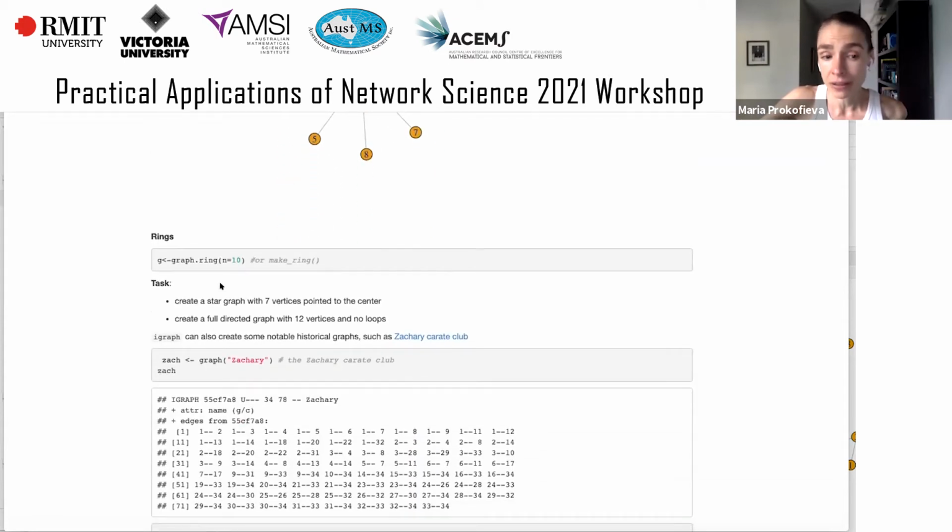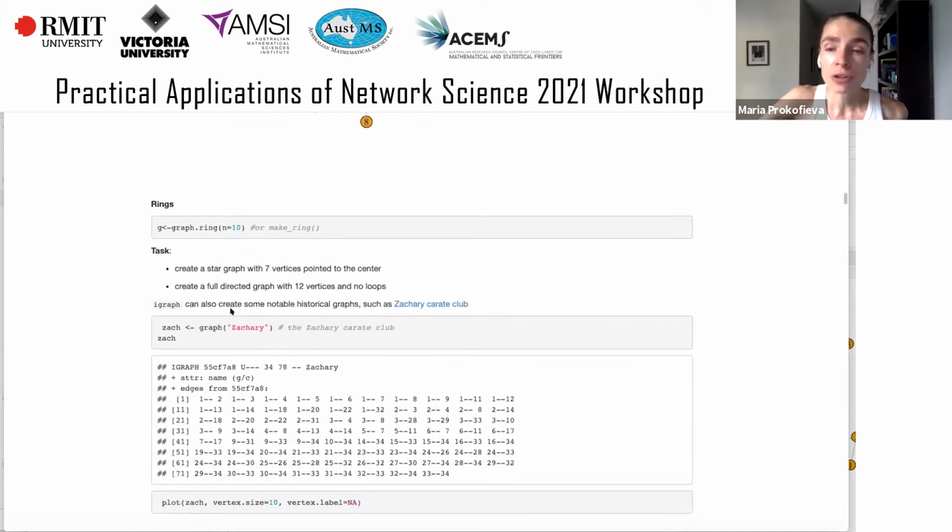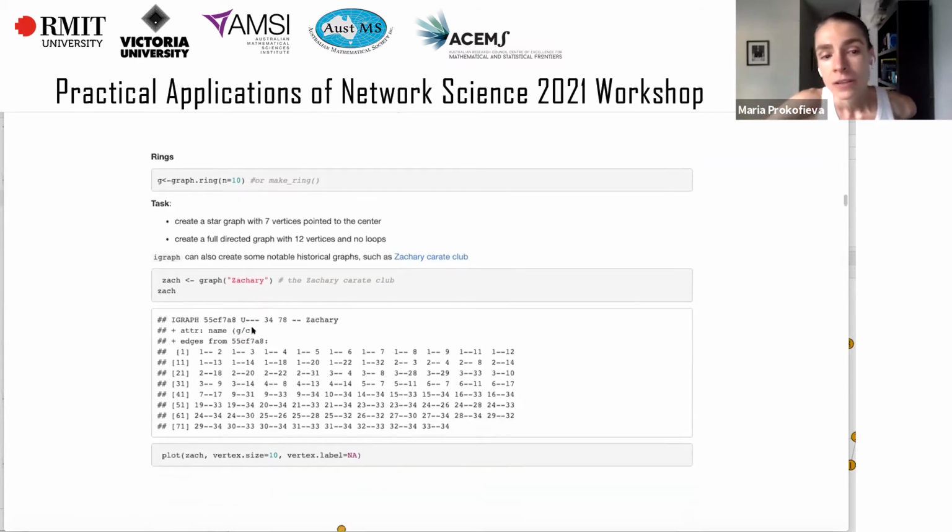We can make some rings. And now we're moving on to a more notable graph, Zachary's Karate Club. So anybody heard about Zachary's Karate Club? This is one of the textbook examples that we're going to use. It's a good graph because, have a look, it gives you some space to work with.